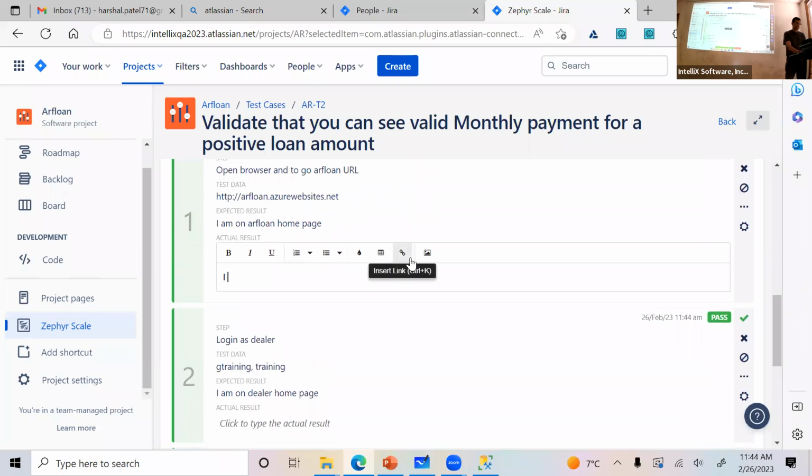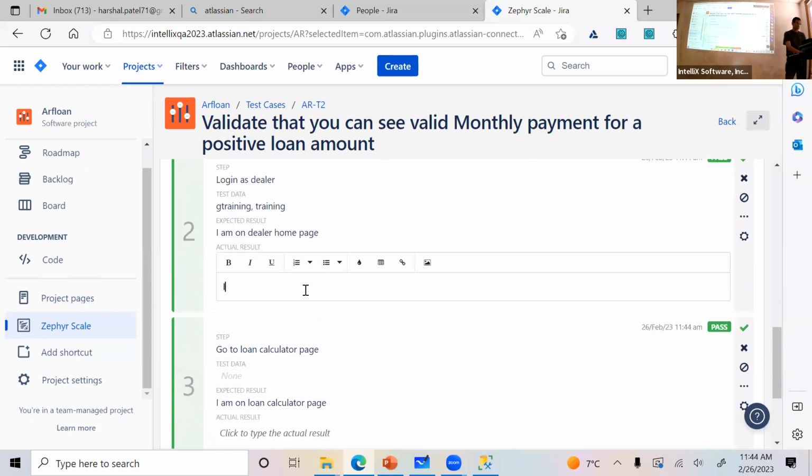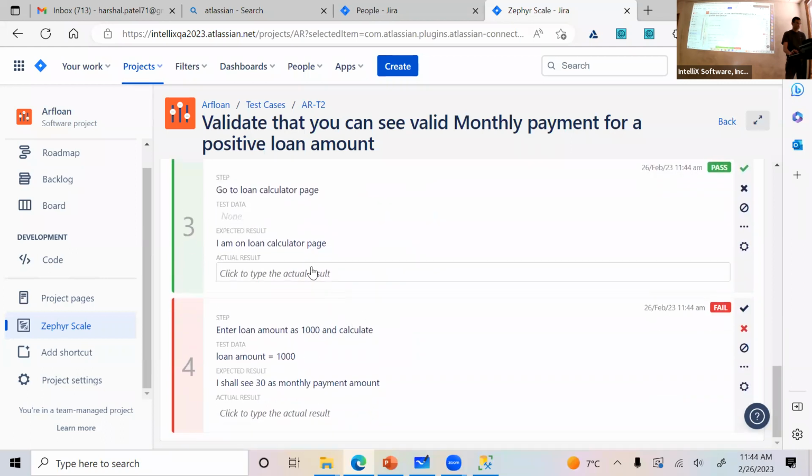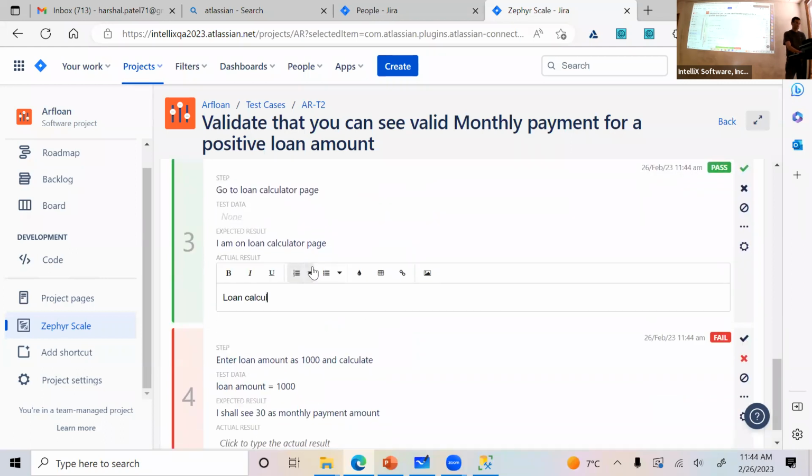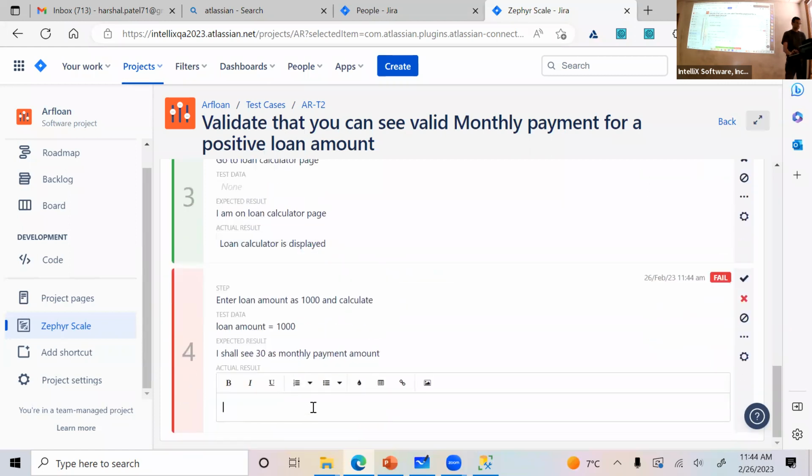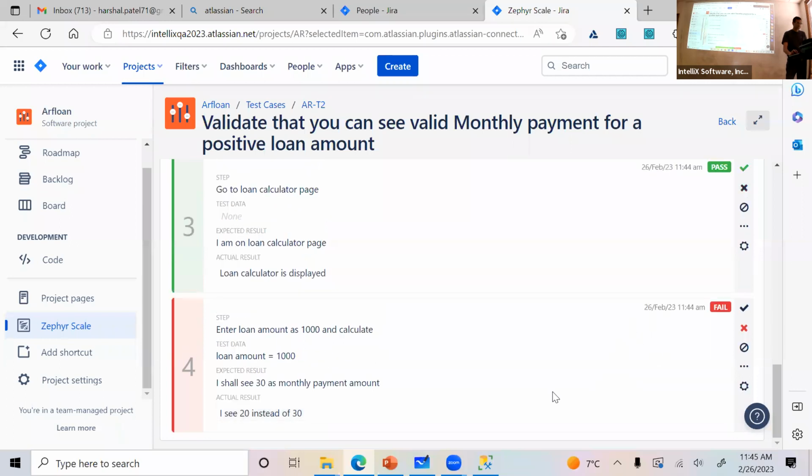Right here, I am on the homepage. I am on the dealer page, dealer home page. Load calculator is displayed. And finally, I see the 20 instead of 30. Okay, so you failed this step.